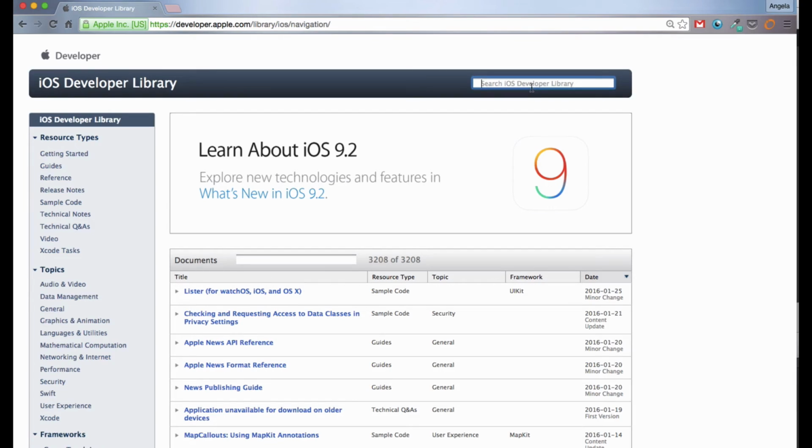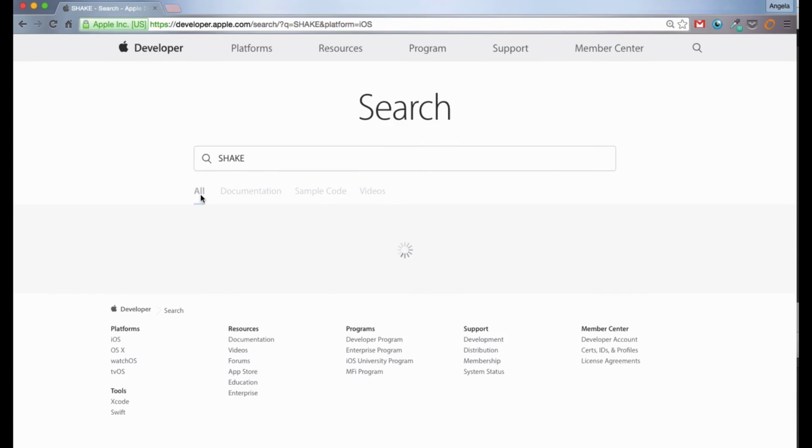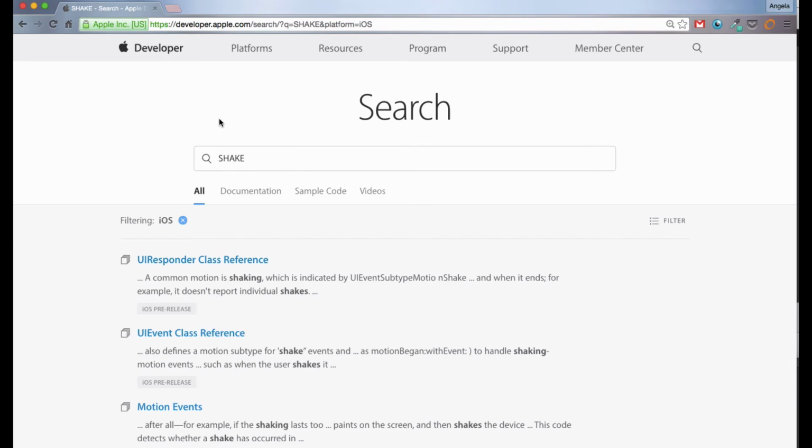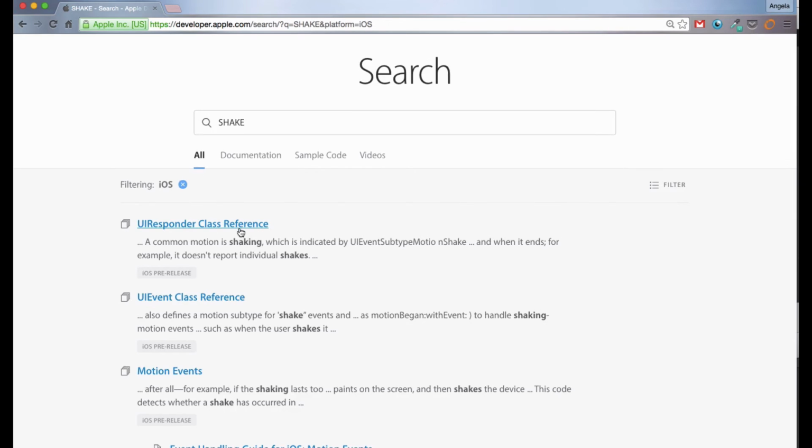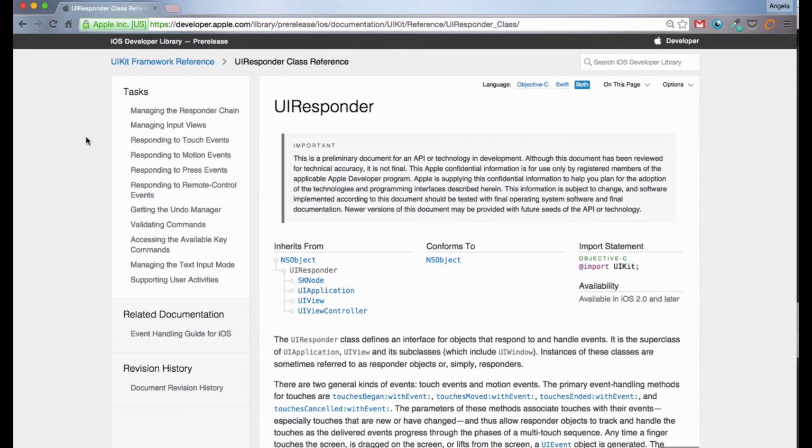Okay, here we're going to search for shake. Oops, caps lock is on. So once you've searched for shake, you can see that the first thing that comes up is the UIResponder class reference, and it's talking about shaking. So let's go and have a look at the documentation for UIResponder. Okay, so here it says the UIResponder class defines an interface for objects that respond to and handle events. Okay, that sounds like what we want.